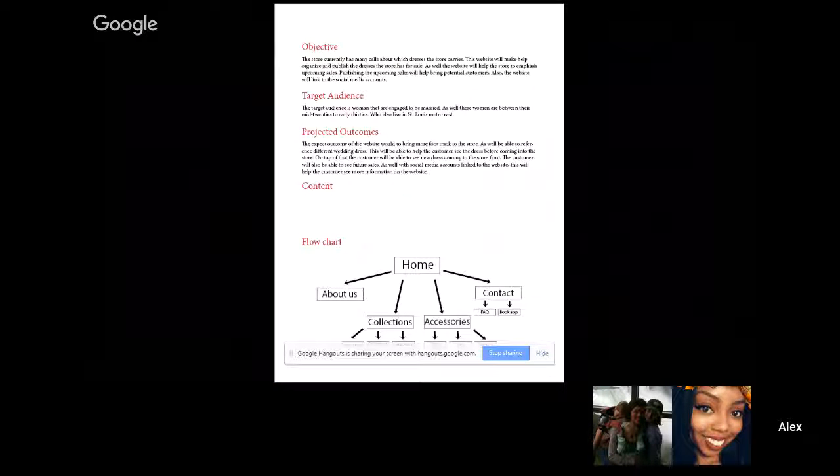So I haven't got all fancy with it yet, but this is just the basics. I was going to do a wedding dress boutique website. I have started on the objective and all that, and I have my flow chart started. It needs a little fixing, but that's pretty much all I have at the moment. I was going to add more for the target audience and everything too.